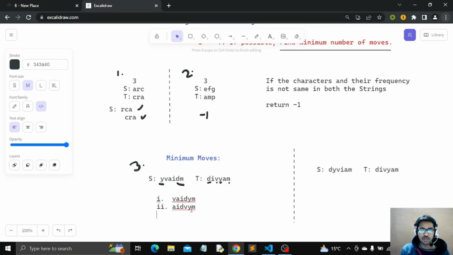Now again we will perform the operation a third time, and we are going to delete A and place it between Y and M, because in the original string A comes between Y and M. So we are going to place it between these two characters. Okay, now again we will perform the operation one more time, and we are going to delete I and place it between D and V. So between these two characters we will place I, and we will get D I V Y A M.